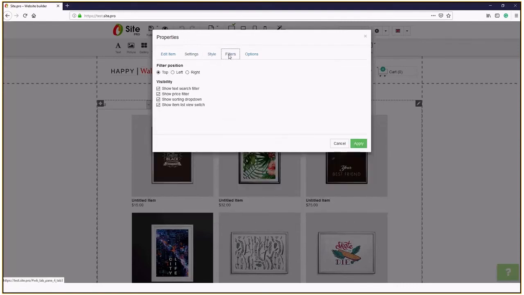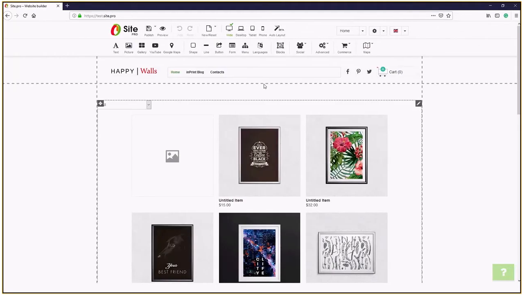Maybe the last but not the least important update is related to filters. We allow our end customers to change the filter position. We allow end customers to switch off the filter altogether, which before was not possible. We have added sorting, and we have added the ability to change the item view. I click apply, and I'm going to show you all these changes.